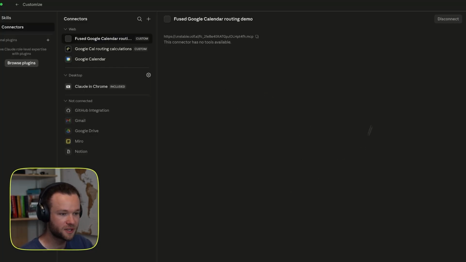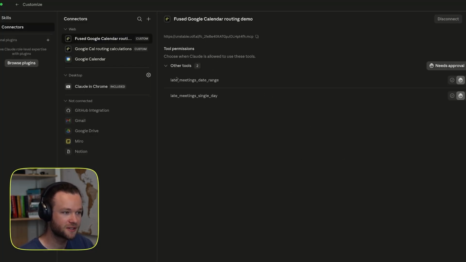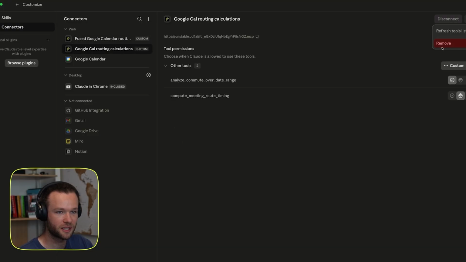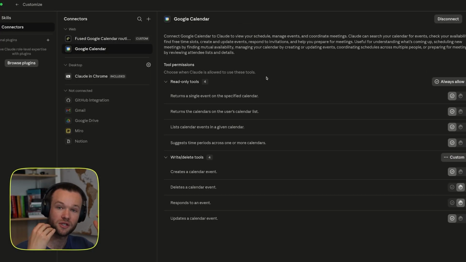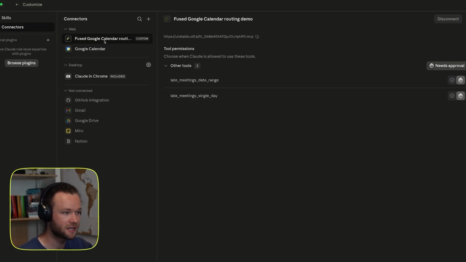Now, once we do that, Claude is going to check, and it sees our two tools that we have here: late meeting date range and late meeting single day. I'm going to remove the one that I used before so we can test the one that we just built. And now I have my two tools. I have Google Calendar. This allows Claude to look at my calendar, to move my meetings, to add any new meetings, but that's it. And now we have this custom MCP server that we created where we can take a look at the date range and single day.